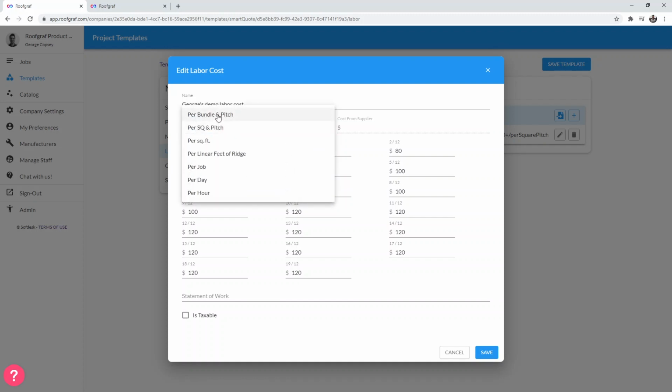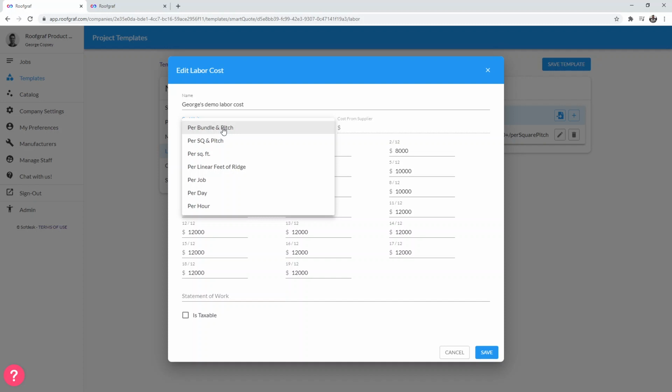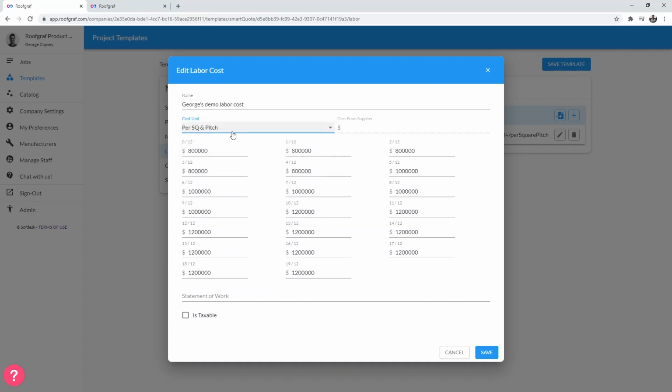So if you're looking for the bundle and pitch option, this is slightly different. What it will do here is calculate the quantity of bundles, both for the regular shingles, the starter strip, and the hip and ridge cap, and it will create a kind of per bundle cost, and it will calculate that according to the pitch. So it's a slightly more complex formula. In general, I recommend per square pitch. Please ignore the extra zeros being added there.